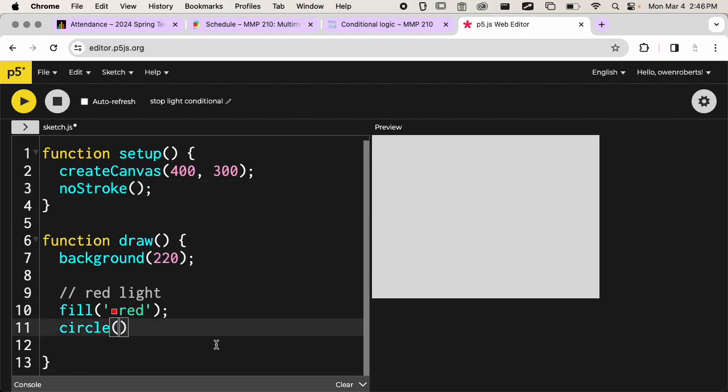So I'll draw a circle. I'm going to draw it in the middle of the canvas, at the top. So I'll draw it at 100, and I'll make it 100 pixels wide. And actually, since the circle draws from the middle, let's draw it at 50 pixels. Okay. So there's our red light.